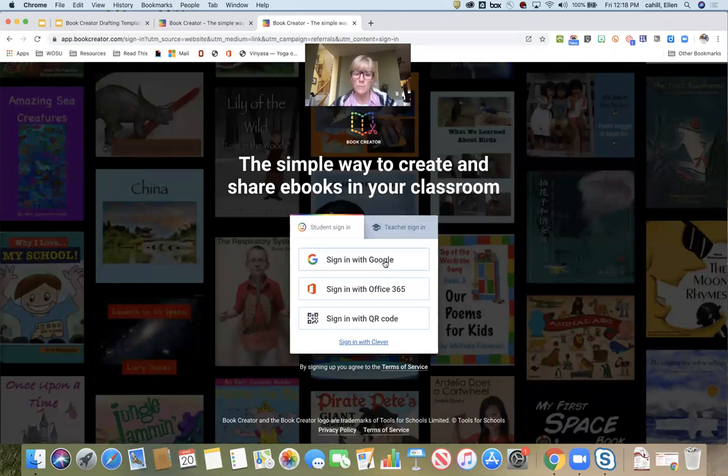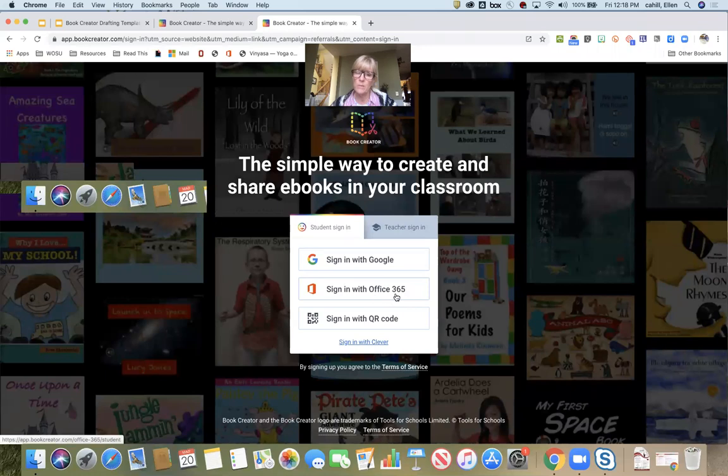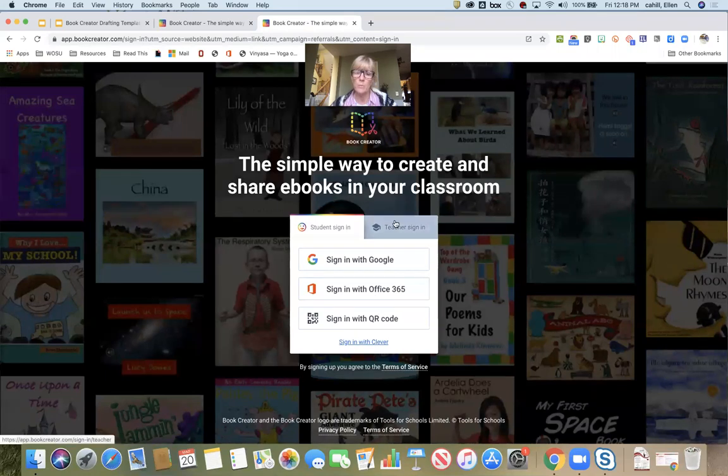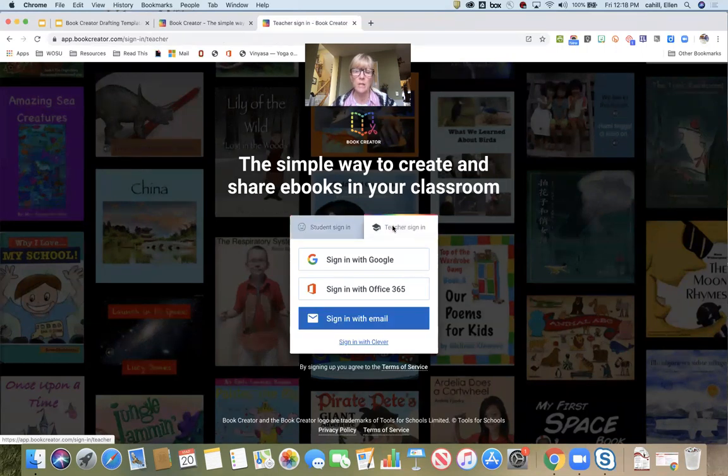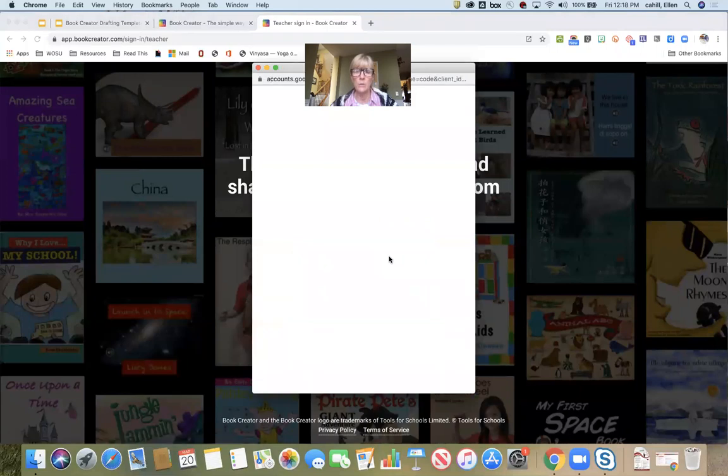Sign in with Google. You also can sign in with a 365, or you could sign in with a QR code. But you're going to want to make sure, and this is where it kind of gets confusing, if you click right away, you're signing in as a student and you're not going to be able to create a library. You're going to have to join a library. So when you give this link to students, this basically helps them get to the right place. You're going to go to teacher sign in with Google.